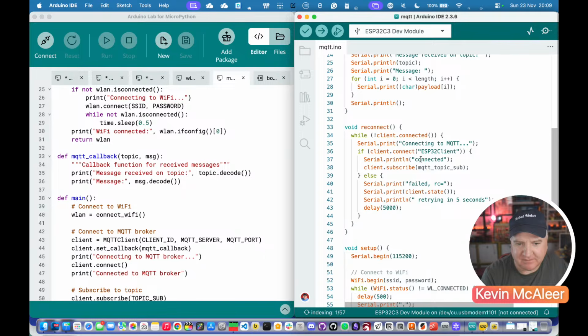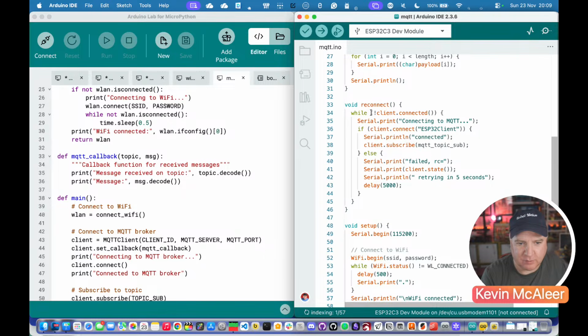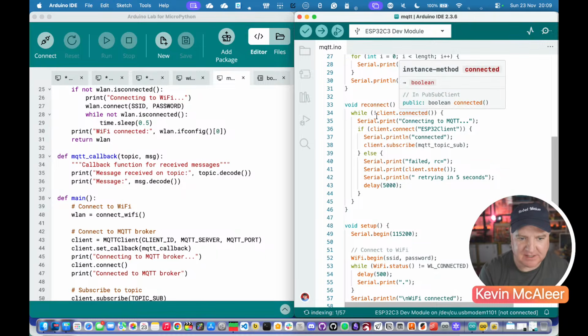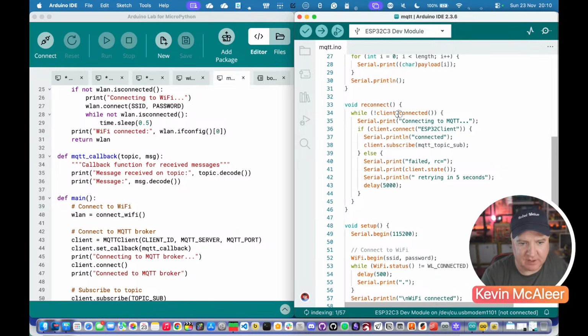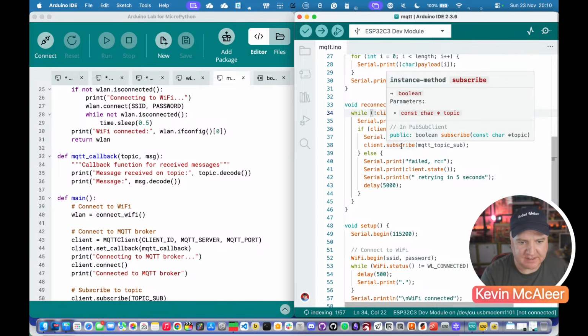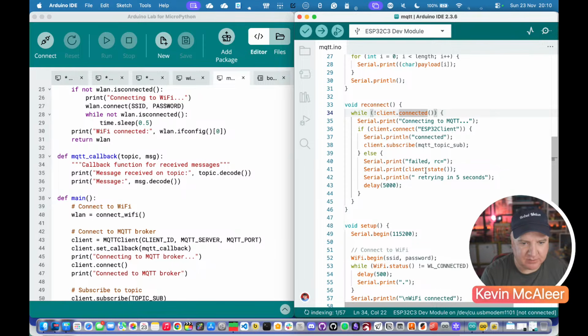And then reconnect, this code's got an example where it can actually reconnect. So while not client connected, so that exclamation mark before client.connected means not client connected, so that'll return a boolean value, true or false. So if connected is false, that statement is true. So connecting to MQTT, if client.connect, print connected, subscribe to the topic, otherwise failed, rc equals client.state, and then retry in 5 seconds, and then delay for 5 seconds.